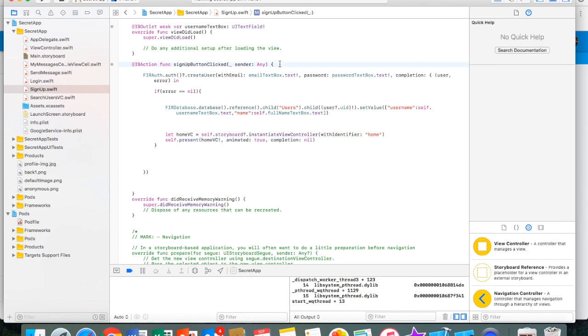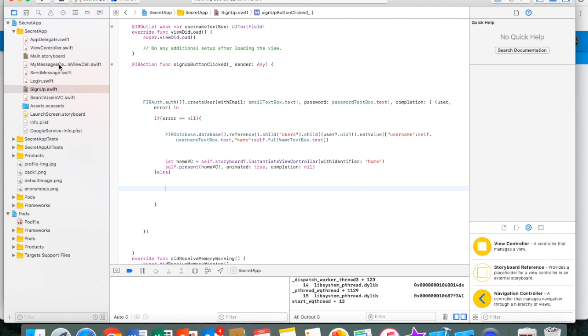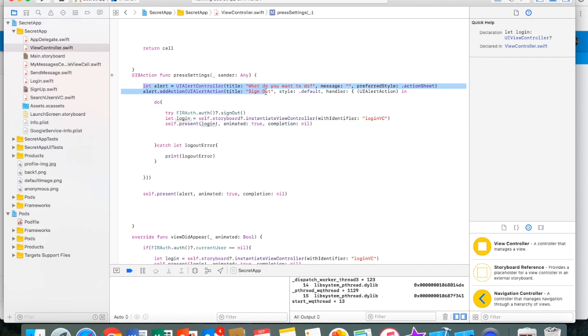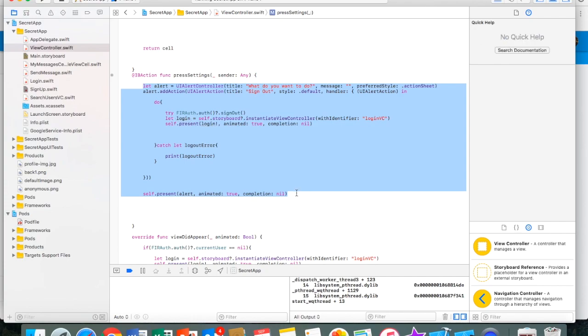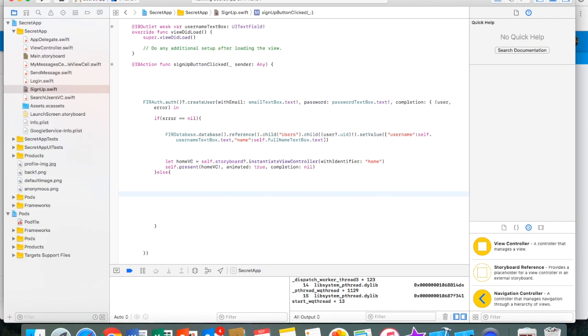So we're going to say, so this is what's going to do if the error is nil, but say that the error isn't nil. So we'll just say else, and then we're just going to say, we'll just do another alert controller. So instead of typing it out, I'm just going to go back to view controller and just copy and paste this old one. So start from let alert controller, and the action, and the present. Copy all that and bring it to sign up. Bring it down to the else. So this means that there is an error.